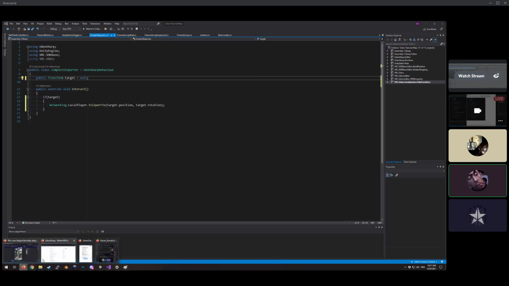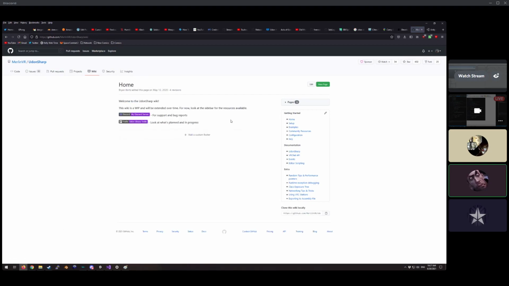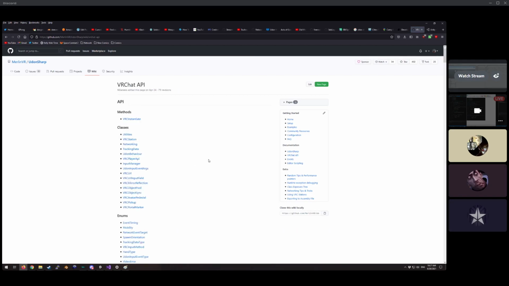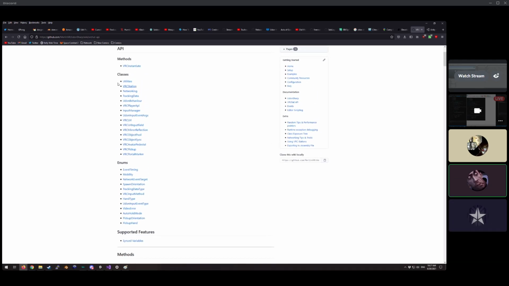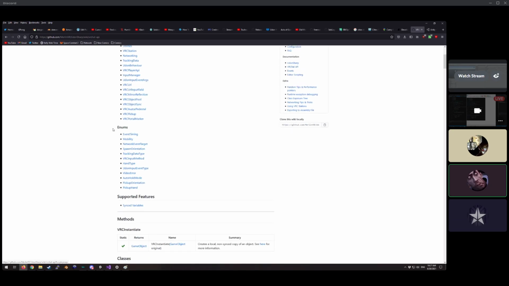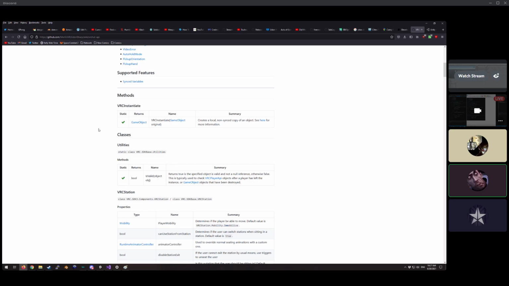So now we go about how to read this. Say I want to go figure out how to move a player. In this case, I want to go to documentation, and their little wiki here. VRChat API. Click on VRChat API to see what is exposed. So in this case, we have all these objects we can screw with, and enums we'll go over later. That is not too important right now.